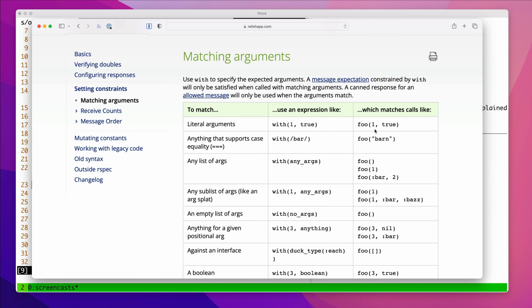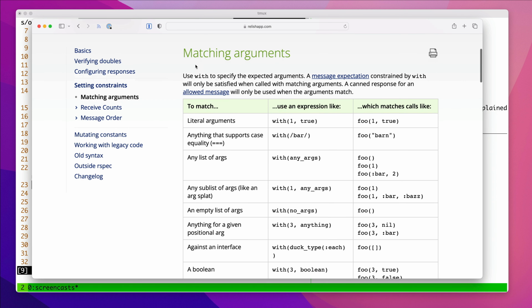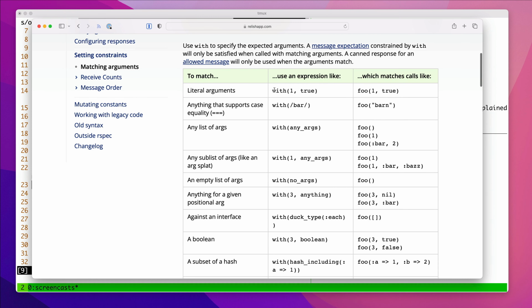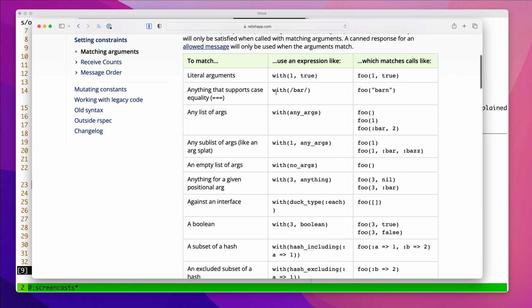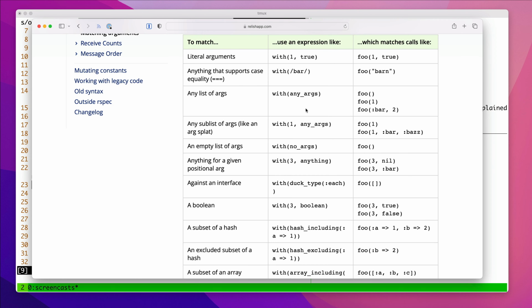When you're working with RSpec expectations, when mocking and stubbing, there's a useful feature called argument matching that lets you say expect something to receive a method call with certain arguments, and then those arguments can be a variety of values.